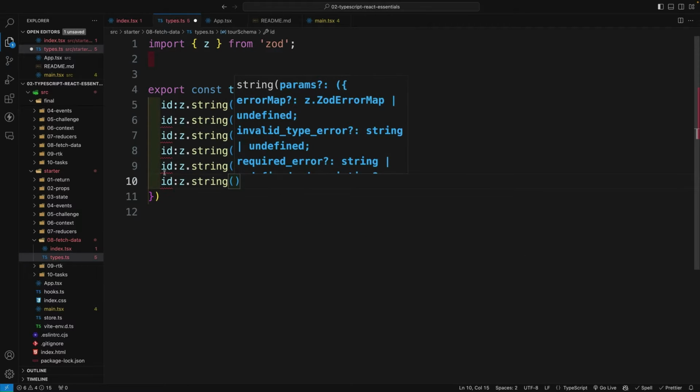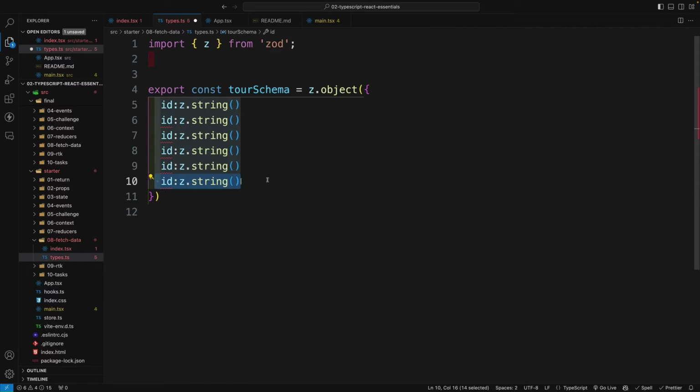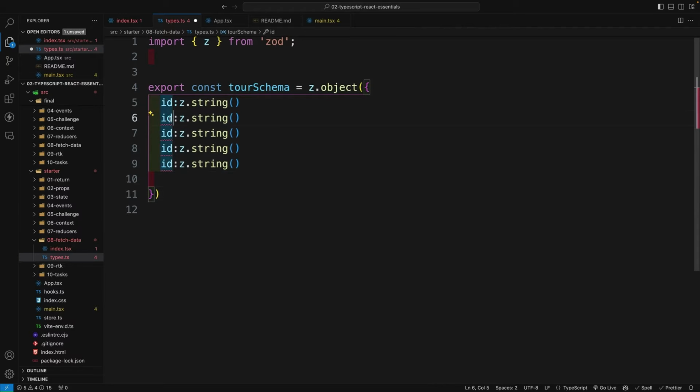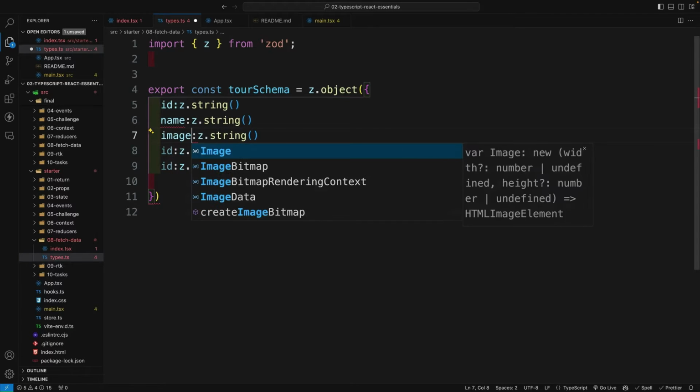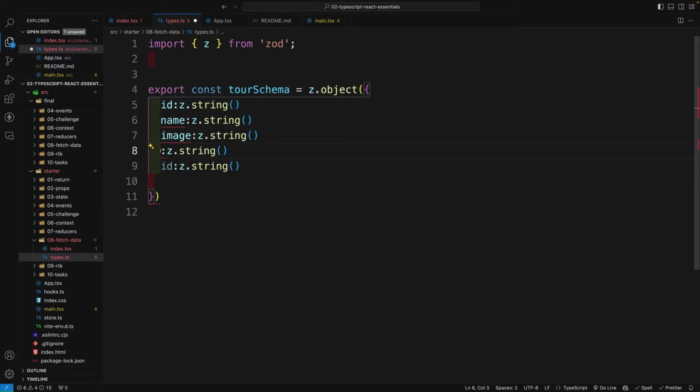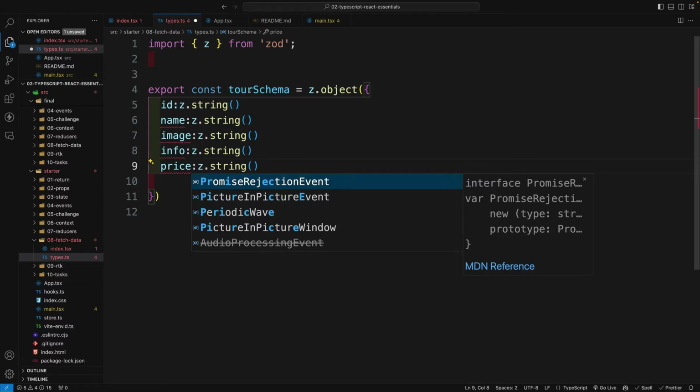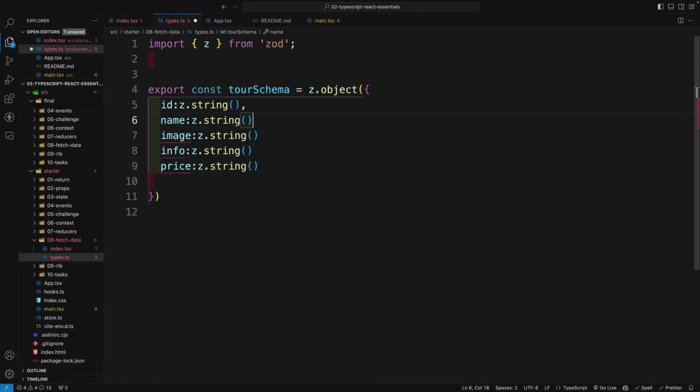Then let's copy and paste. And I believe it's one too many, by the way. So let me remove this one. And then we have one for name. Also, we want to set up over here image. Then same deal, info. And at the very end, we'll have the price one. I'm missing commas. So let me do that as well.